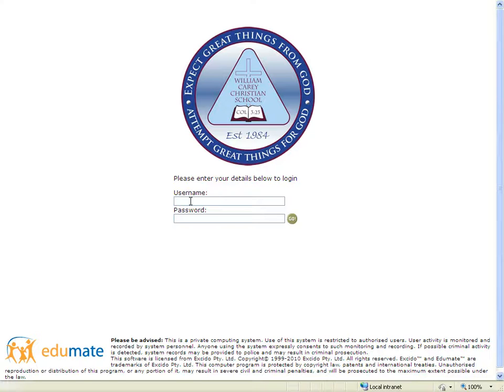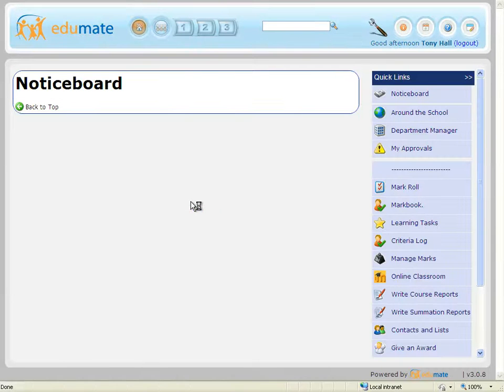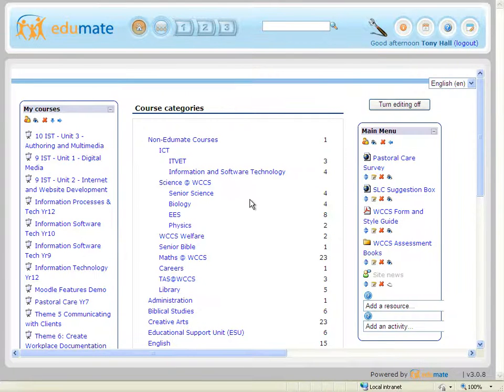What we're going to do now is look at using Moodle and Edumate to allow files to be downloaded by students. The first thing you need to do is log into Edumate using your network username and password, and from the Edumate menu down the right hand side, the quick links, we're going to go into our version of Moodle, which is called the online classroom. So you just click that link to the online classroom.